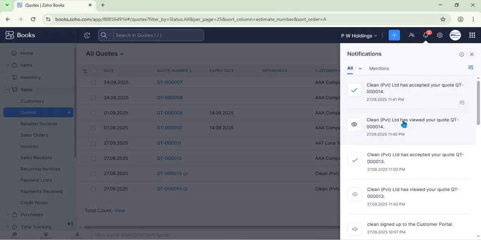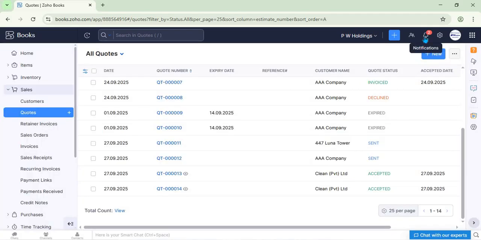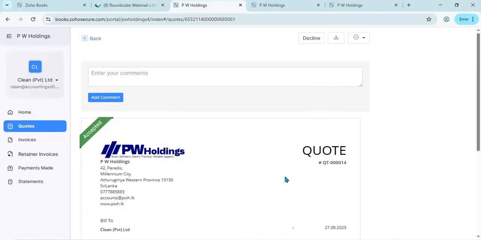Furthermore, you can view these notifications. So you can view that Green Private Limited has viewed your code QT 000014, and the view time you can see, and also you can see that Green Private Limited has accepted your code QT 00014 at 11:41. So like that you can get a notification, as well as you can view these details from the code list. So like that your customer can accept the code online.